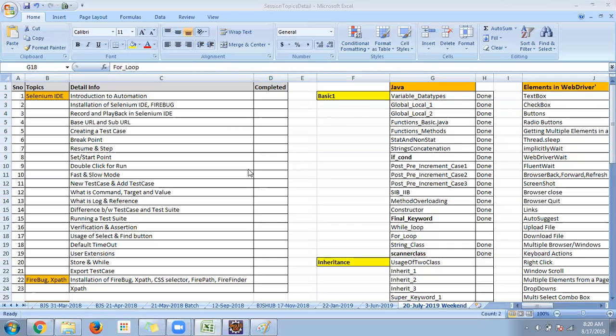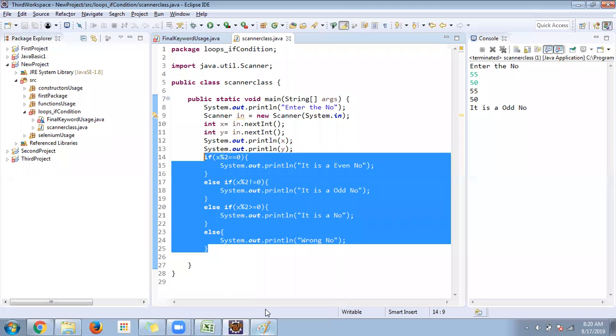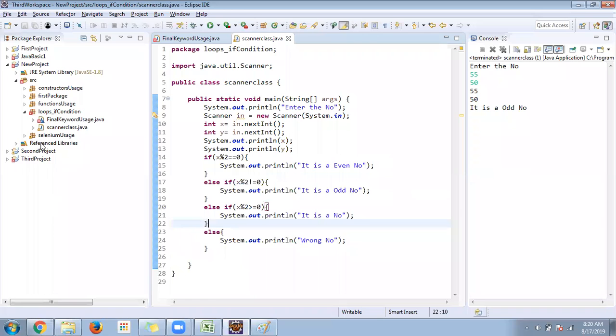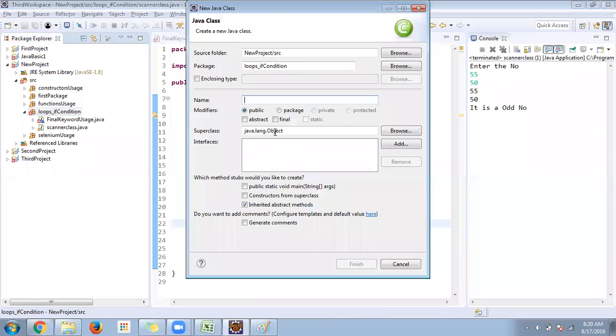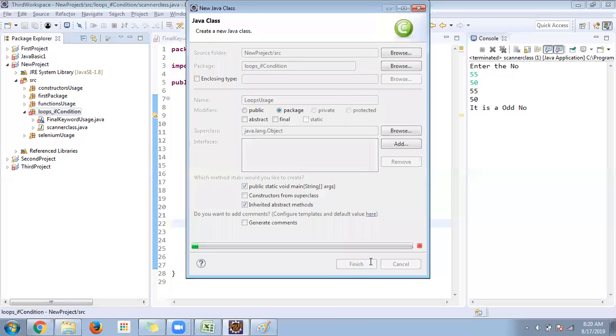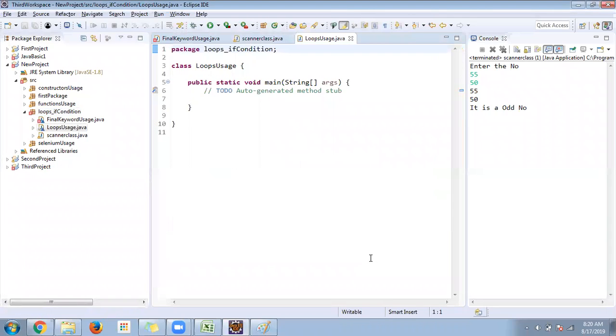So now we are going to see loops. What are the different kinds of loops we have? We will see the basics first, and then why we need loops. That is also what we have to see right now.